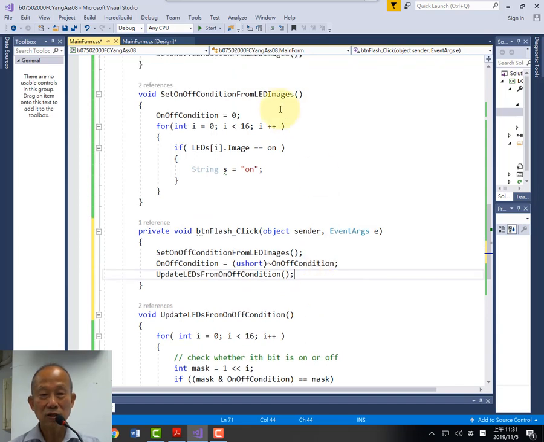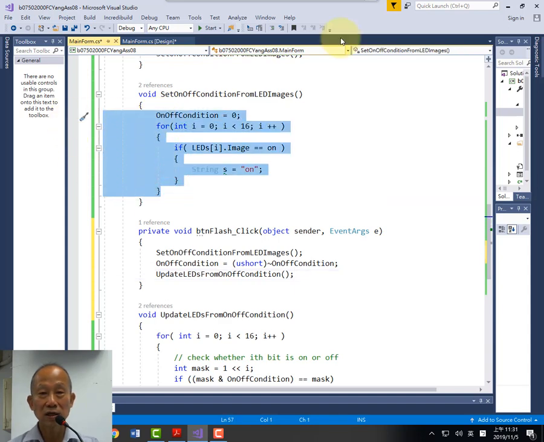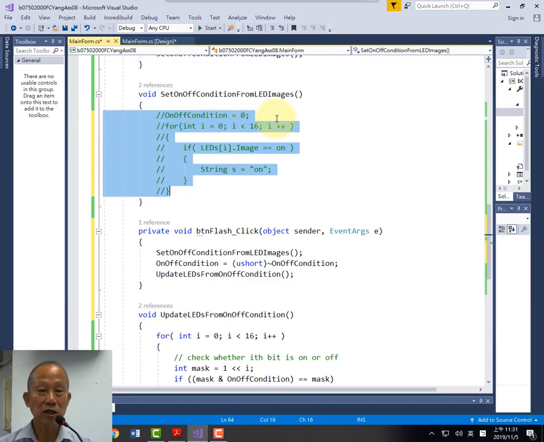Okay. So when I set up, because I did not finish the on-off condition, I had better comment it out. Otherwise, everything turned out to be 0. So I'm not going to do that. So you need to finish this function by yourself.